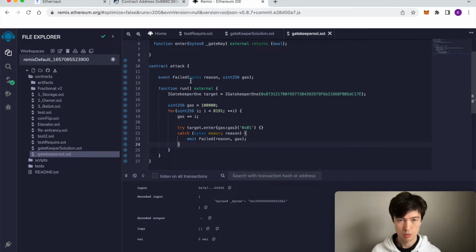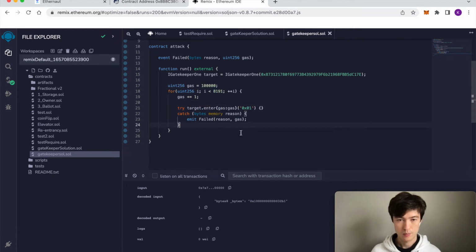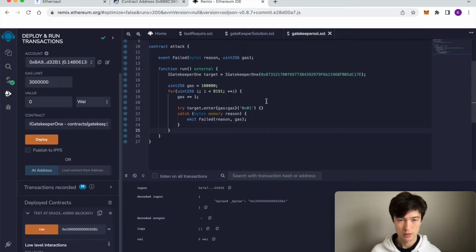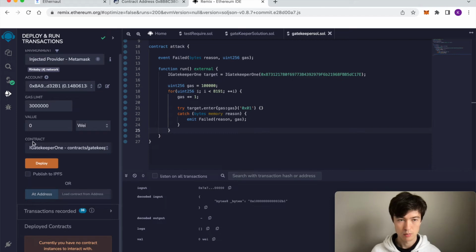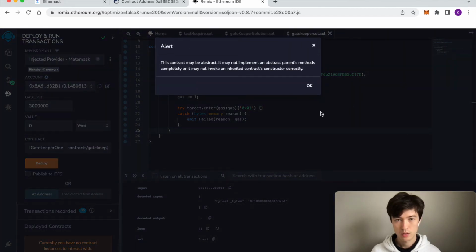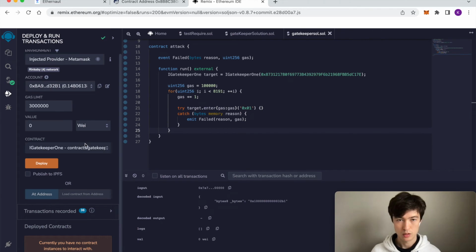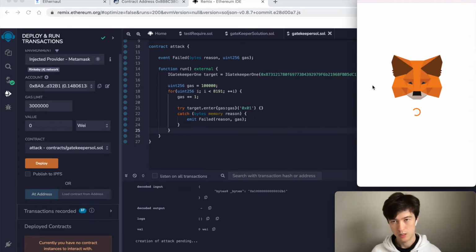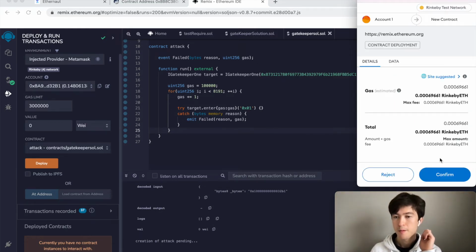And let's just double check everything. So we're catching, we're adding 1 to the gas. You know what, let's do plus equals 1. So then it just keeps adding 1 to this for 8191 times. Okay. And this is compiling correctly, so let's try deploying this. Whoops, I need to select this one. Okay, so MetaMask pops up. Let's confirm.